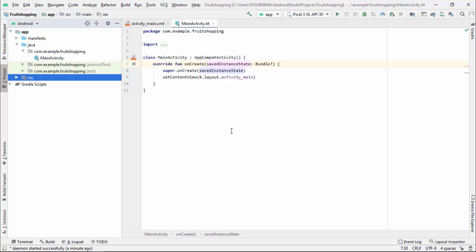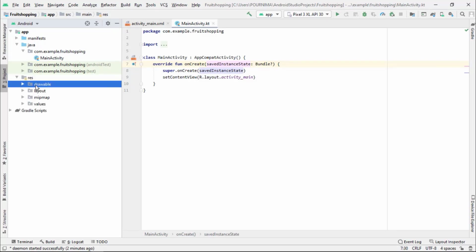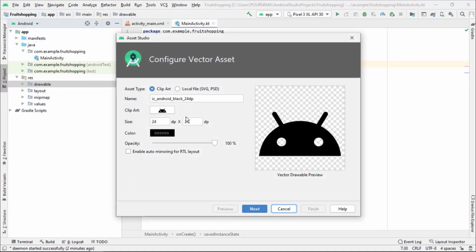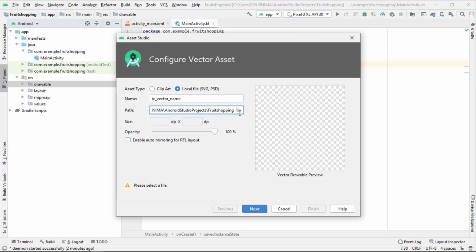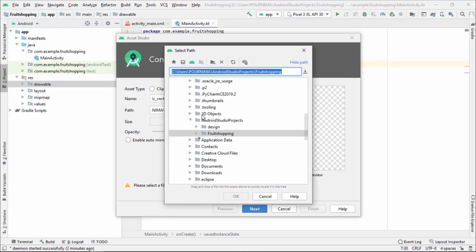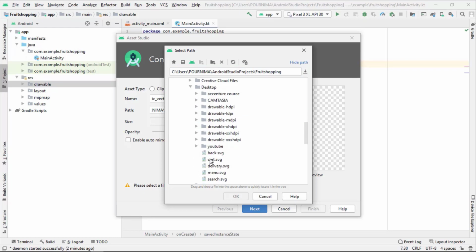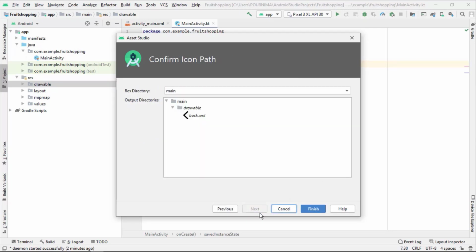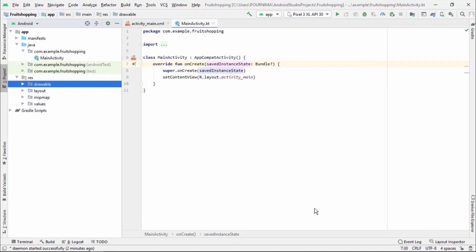Cool. Now in Android Studio, click on the resources, right click on the drawable option and create a new vector asset to import your icons. So let's add the local files and select your path. As I have saved the icons on the desktop, go to the desktop and select the files. You can also rename them, so let's rename them. Click on next and say finish. Likewise, insert all the icons you want to import into your project. So now we are fully ready to create our UI.